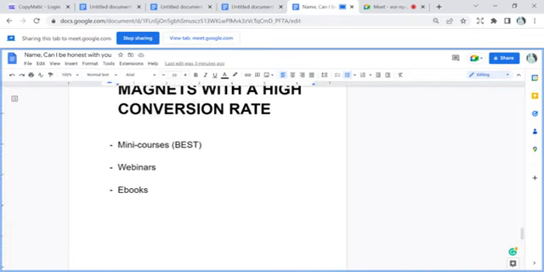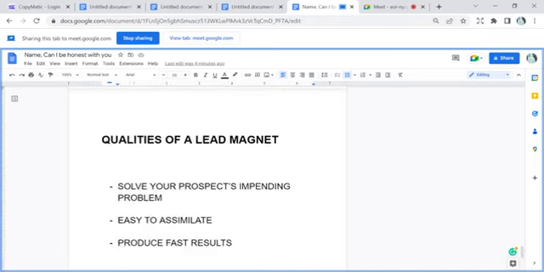You understand? This is just the best type of lead magnet that converts, personally for me, because it's not just going to give you information, it's going to solve your prospect's problem, their impending challenge. You understand? So this is very important. It will also position you as an authority. You understand? So let's look at some qualities of a lead magnet.